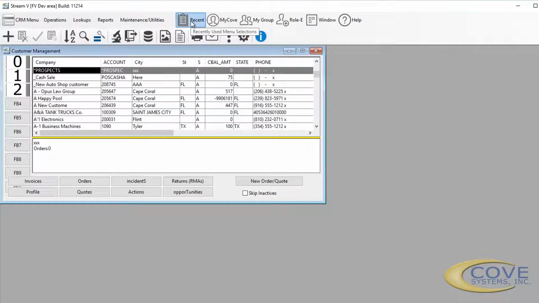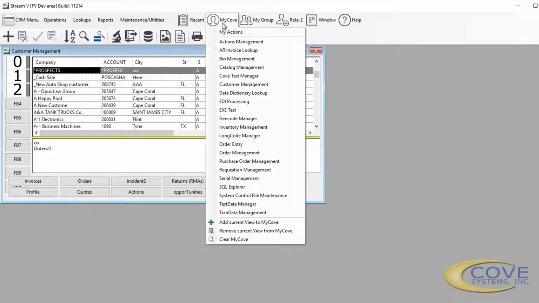To the right of the most recently used is the My Cove menu. The My Cove menu lets you put menu options on it that you would like to have all for yourself, so that you don't have to go through multiple menus. For example, somebody in accounts payable would like to have access to the customer management view, so they can put it on their My Cove menu instead of going through the regular menu system to get there.